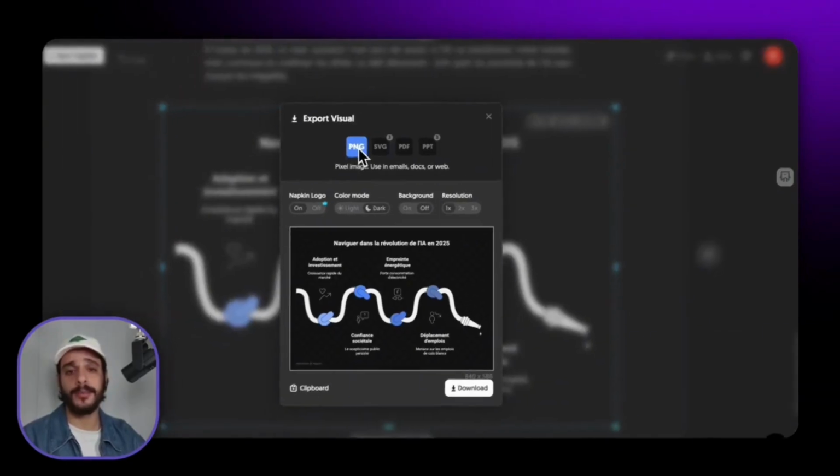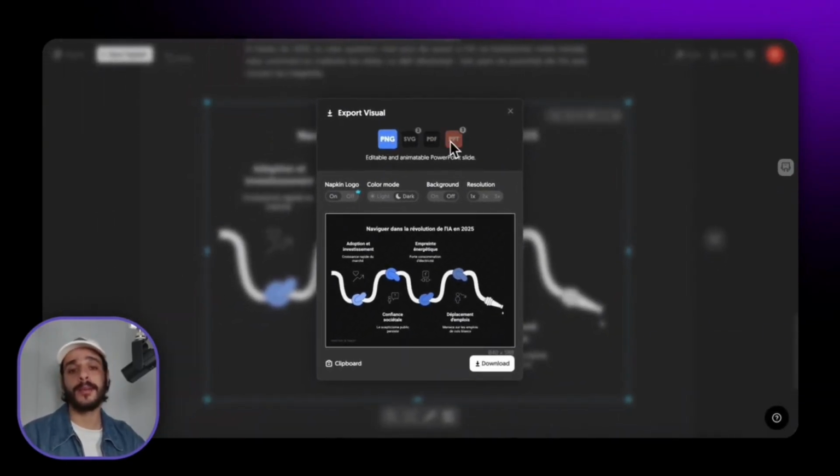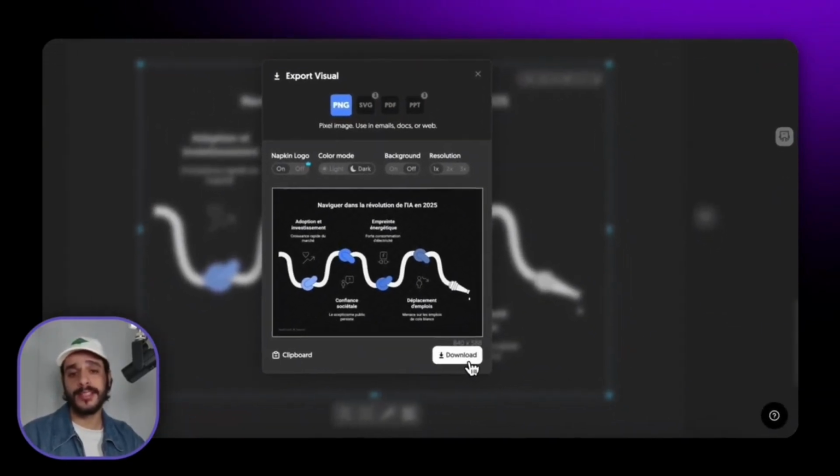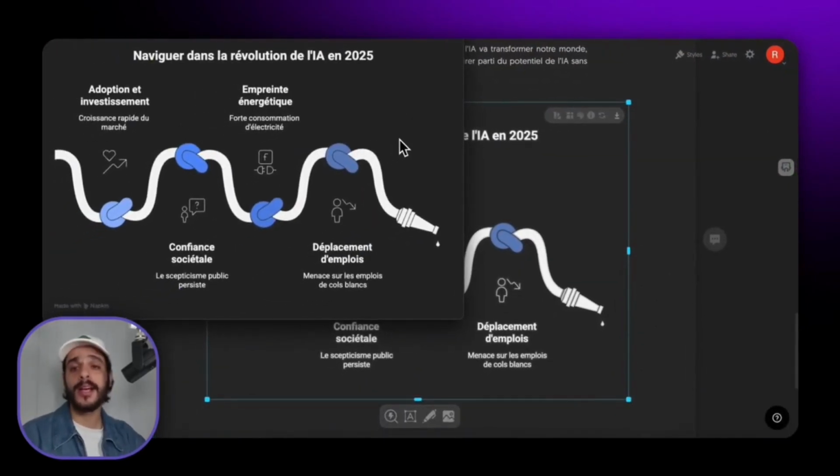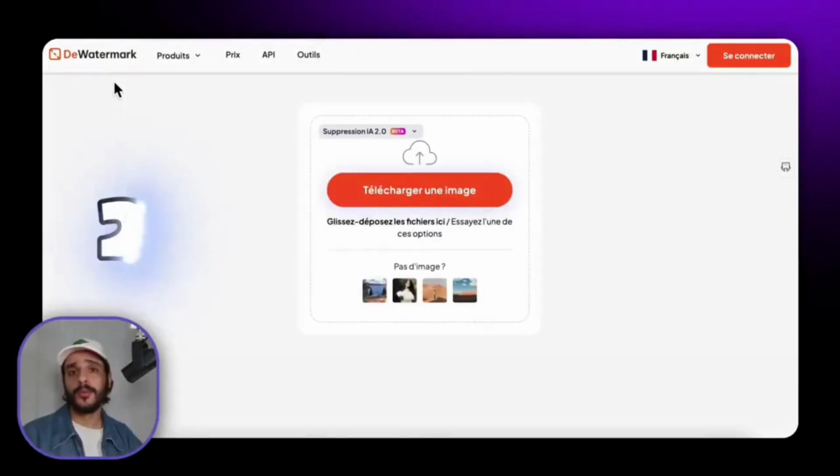You can download it as a PNG, SVG, PDF, or even in PowerPoint format. We'll choose PNG to see how it looks. And when you download it, you'll see you get a nice background, transparent, and you can use this image anywhere you want.